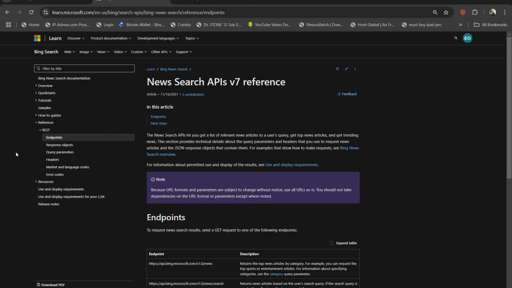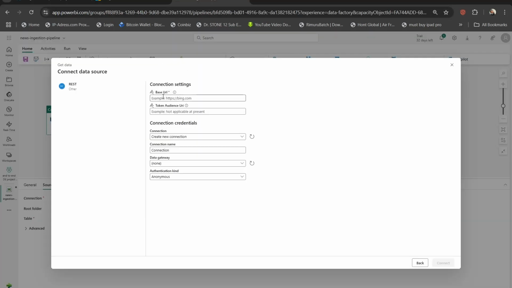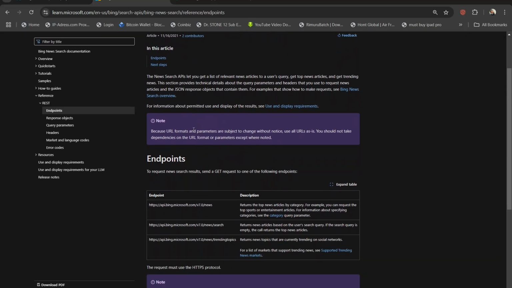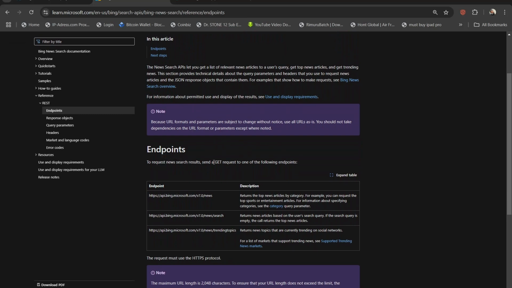So why are we moving to the endpoints? In most cases, because in our situation we are asked for the base URL. So the endpoints can also be seen as the base URL. Let's scroll all the way down. It's giving us some description and the endpoint. To request news search results, send a get request to one of the following endpoints. Basically, these are the base URLs we can use.